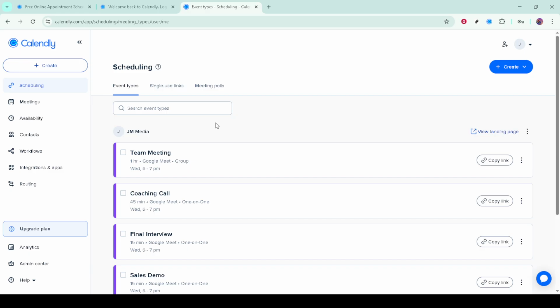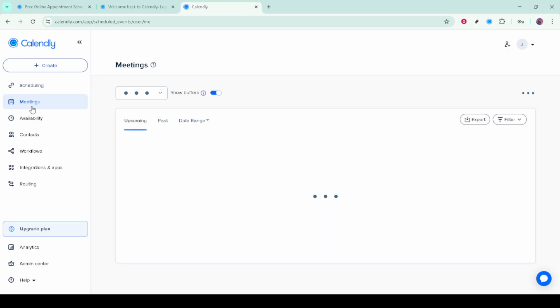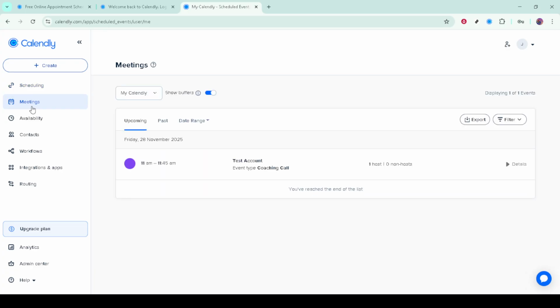From here, look for the meetings section in the top navigation. Click it to view your scheduled events. By default, you'll be on the upcoming tab, which shows everything that's on your calendar in the future. If you don't see the meeting right away, scroll through the list or adjust any filters to match the date range you need. Find the exact meeting you want to cancel and click on it to open the details.